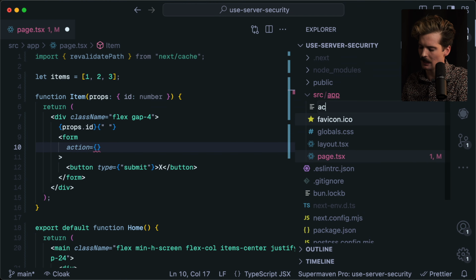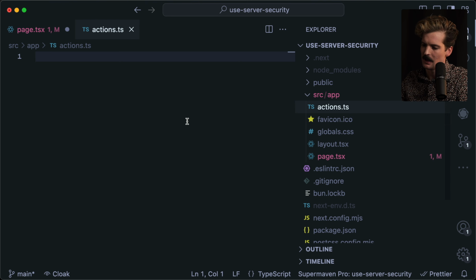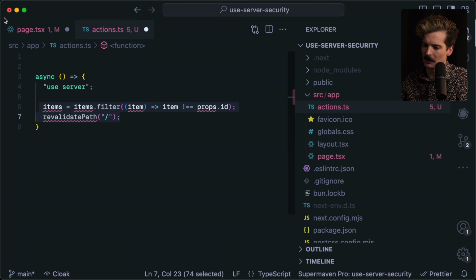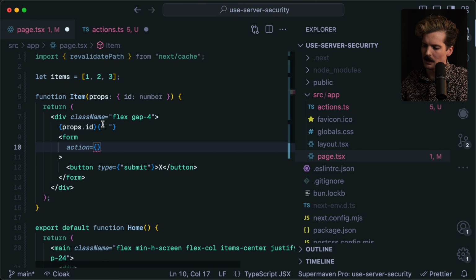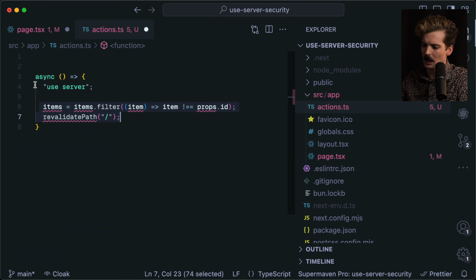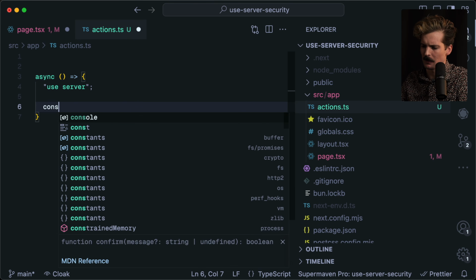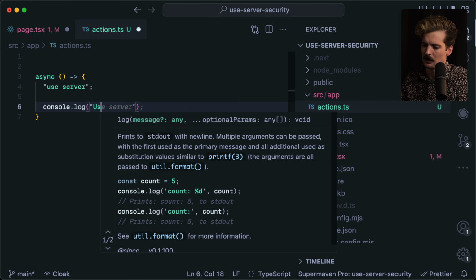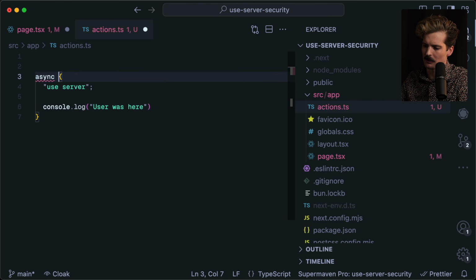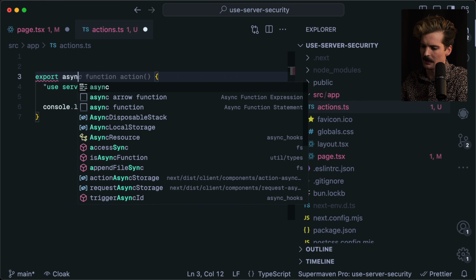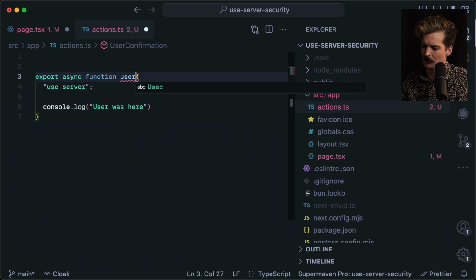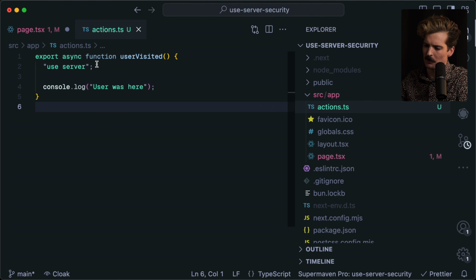We'll make an actions.ts file. And here, well, I guess I can't really use items because items was in the context of that. So let's come up with a different example. Let's say instead of screwing with items, it will just, I don't know, console.log user was here. We'll make this more proper. Export async function userVisited. Cool. Something like that. So now you have this export async function.